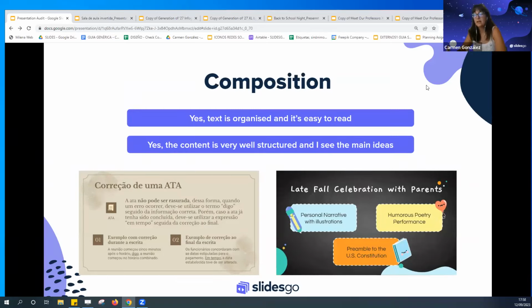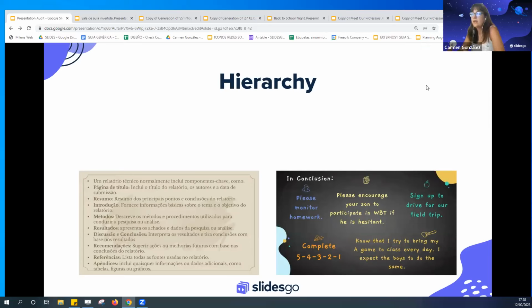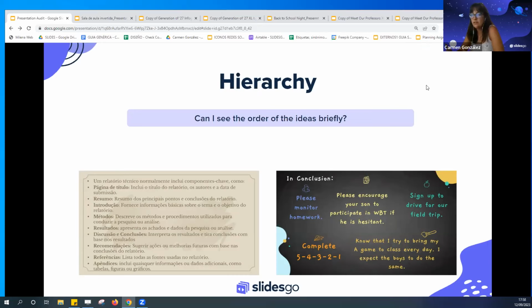And so it all goes hand in hand with hierarchy. Hierarchy will help us go through the whole presentation and understand everything in the right way. We also need to ask ourselves, can I see the order briefly? As you can see in the left example, we can't. There's too much text. When we have that much text, what we do is go to the next slide.